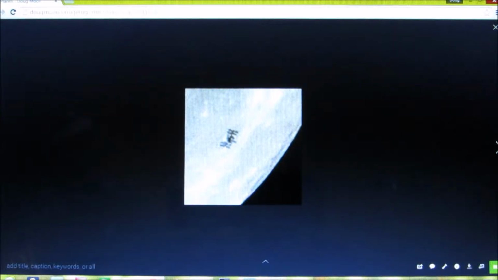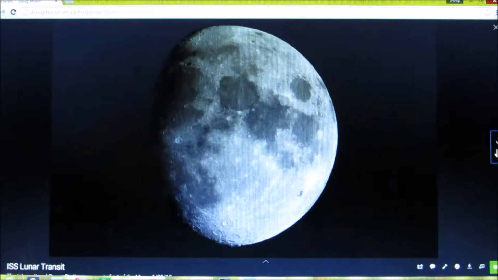Alright everybody, I'm here today to help any photographers that might be interested in trying to get pictures like this. This is the International Space Station crossing in front of the moon, called a lunar transit. That is a crop of this shot. You can see the space station down here.